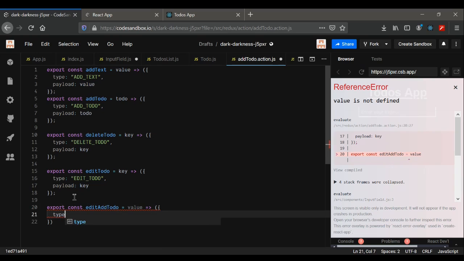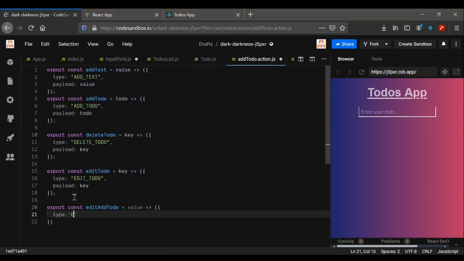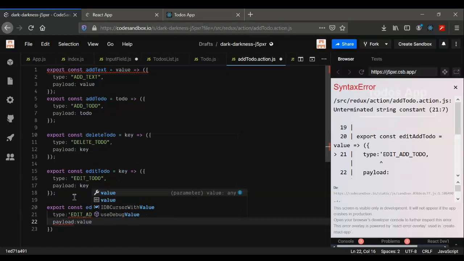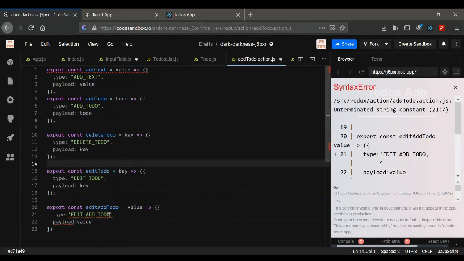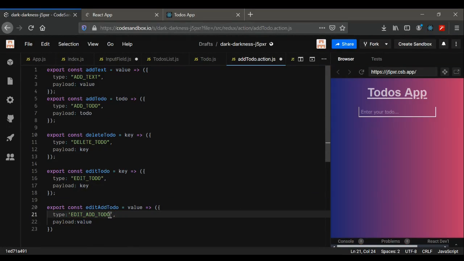and I'm going to use a type, editAddTodo, and the payload to be value. That's understandable. Now go to your reducer.